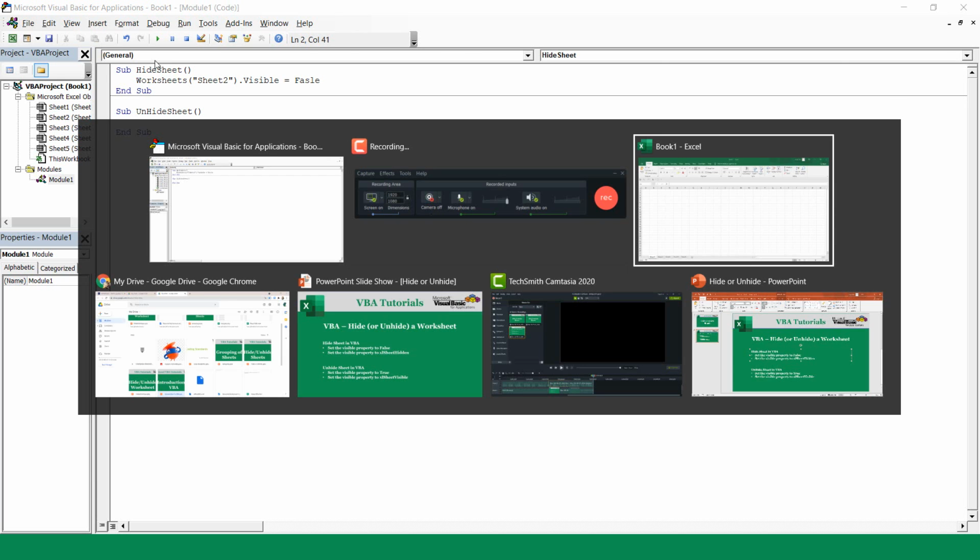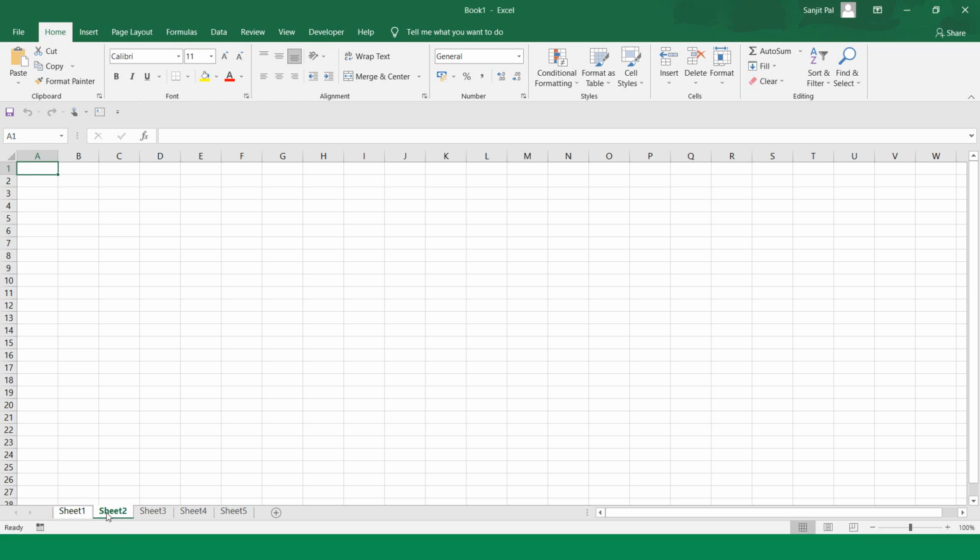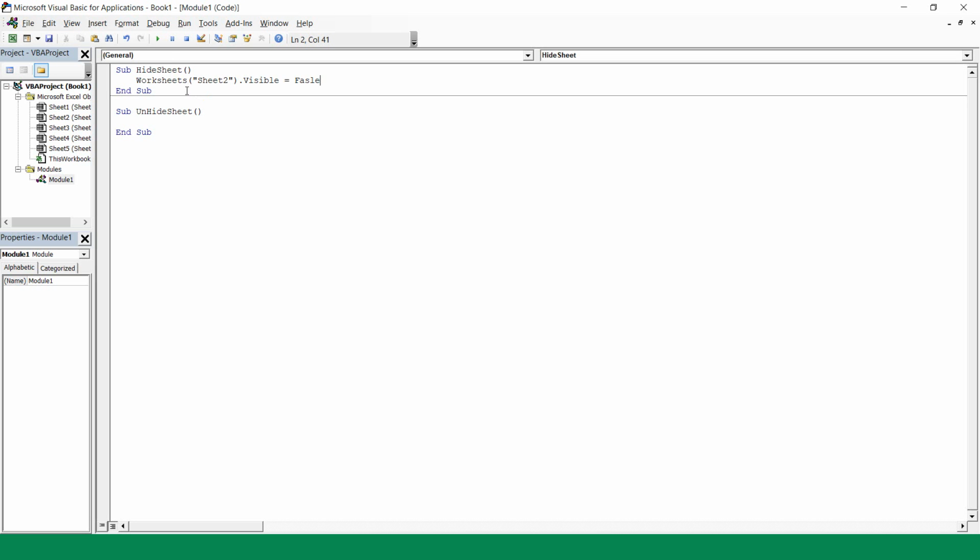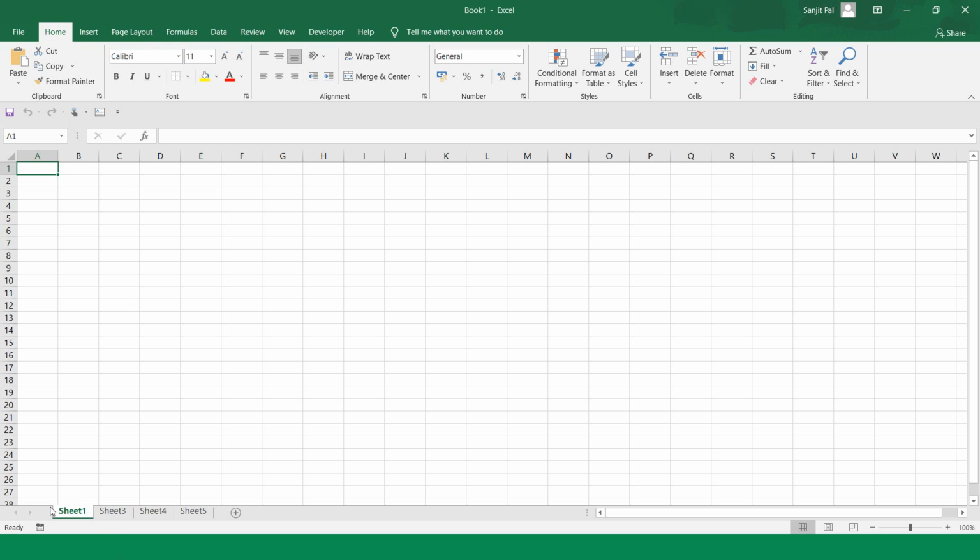Before running the code, I'm showing you there are five sheets: Sheet1, 2, 3, 4, 5. Now I'm just running the code. Let's see what's the result. Okay, the code has run and you can see Sheet2 no longer exists in this tab.